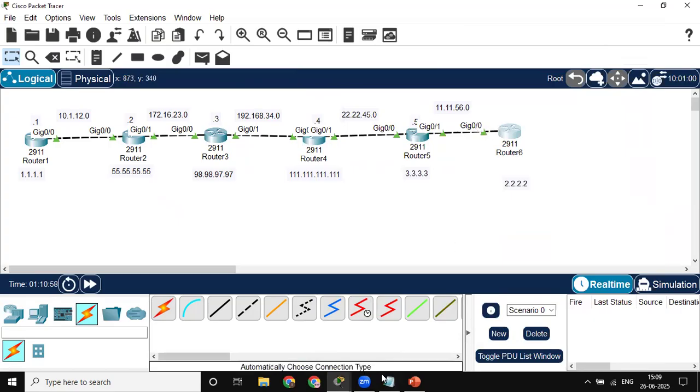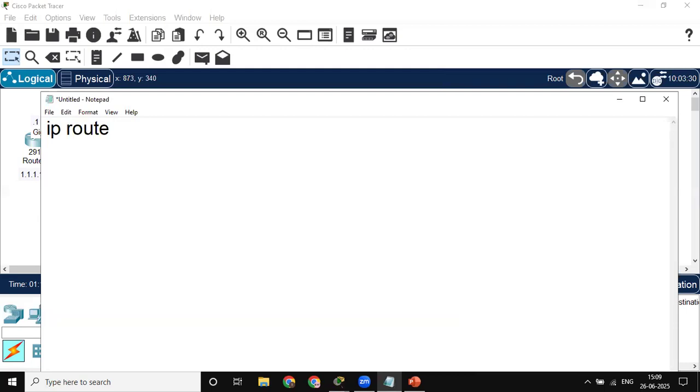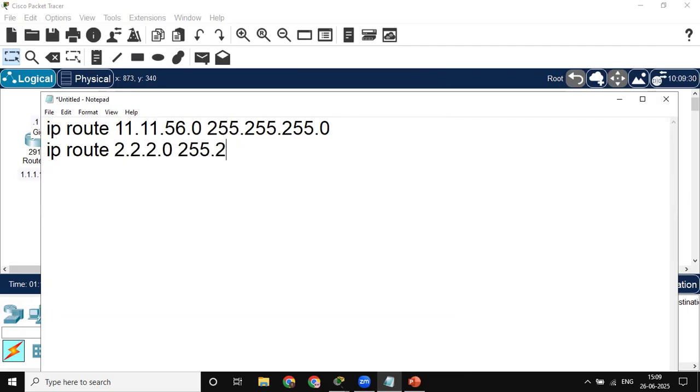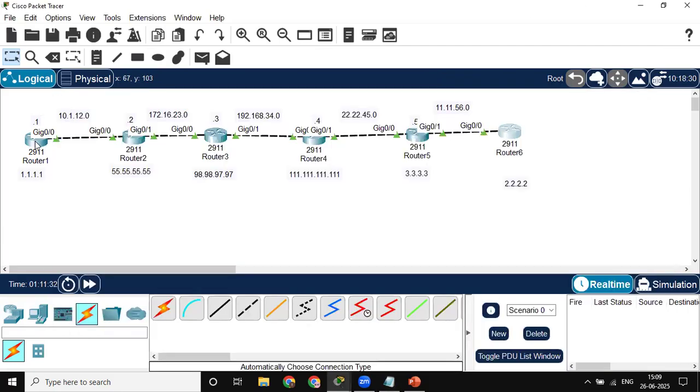Here I have to give 2 routes. That means IP route. So what network I've added? 56.0. Correct. And then IP route 2.2.2.0. Now what is the next stop for R1? 10.1.12.1. Sorry, 12.2. Correct. 10.1.12.2. Copy. Go to this router.